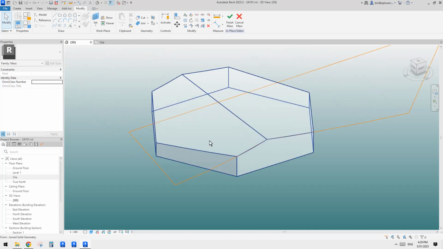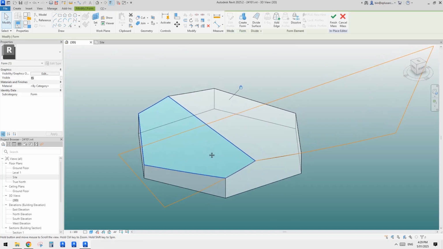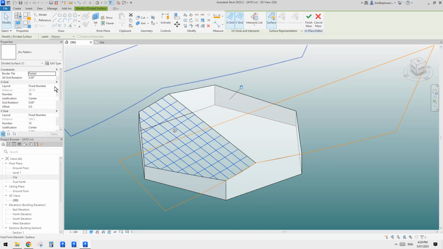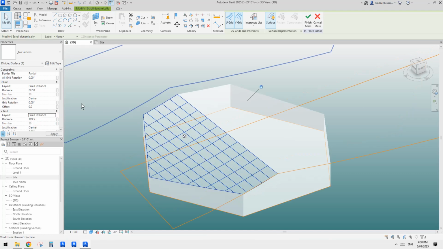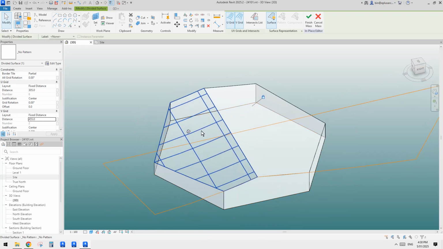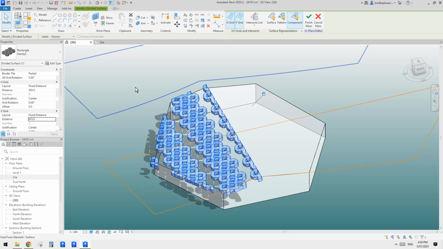Once you've selected the surface, you can use divided surface, and then let's change the grid layout to fixed distance. So I'll use 305, I think, and 455, right? So these are the pattern, and then we can just use the family we had before.